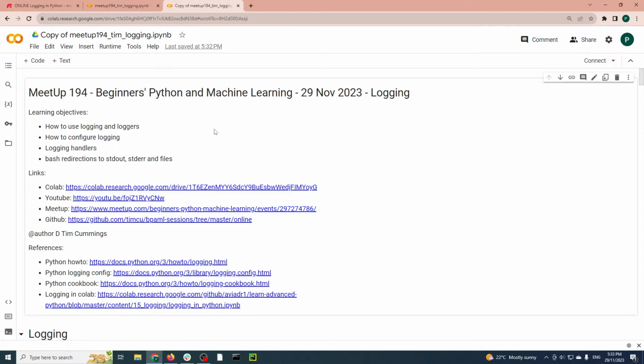Okay, so if you haven't seen Google Colab notebooks or any Jupyter notebooks before, they're just a series of cells. Each cell can have either code or text in it. This is an example of a formatted text cell where I'm just saying what we're doing tonight. We're going to look at how to use logging and loggers, how to configure it, how to set up handlers, and also doing some bash code. Bash is a Linux shell that you use when you're running stuff from the command line, and it has different inputs and outputs, standard out, standard error, and we can redirect them to files and other places. So that'll be what we're dealing with tonight.